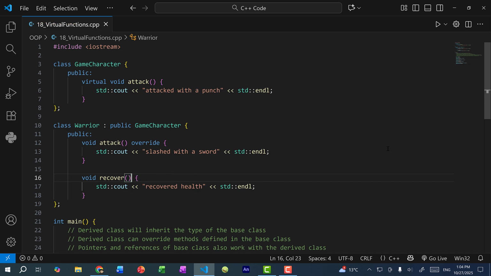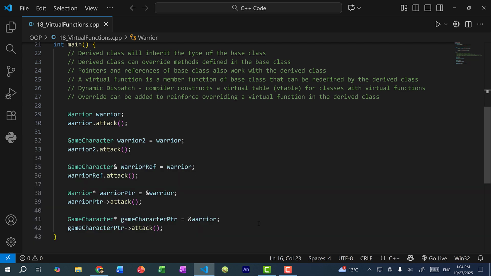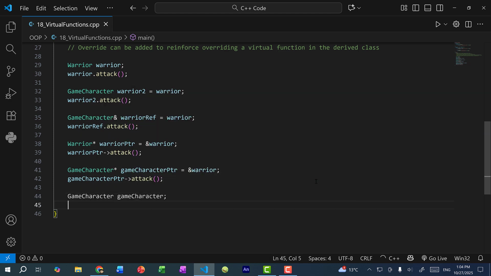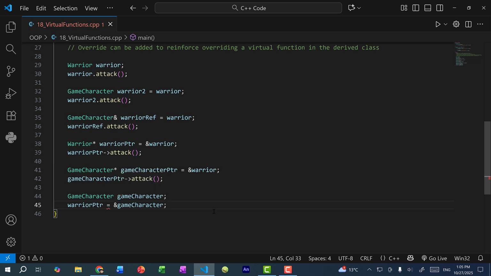Alright, so now if I scroll down and I save and run the program, you can see we get the same thing as before. Now, one more thing I want to note is we can actually create a game character class. However, we cannot use a derived class pointer to point to a base class. So I can't use the warrior pointer to point to the address of game character. Okay, and if I hover over this, you can see it says a value of type game character pointer cannot be assigned to an entity of type warrior pointer. So a base class pointer can point to derived classes, but a derived class pointer cannot point to a base class. And the same applies for references.